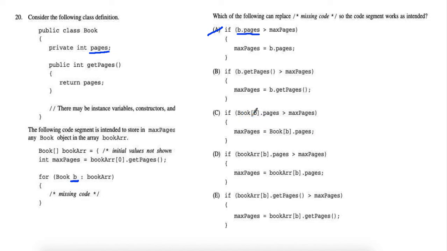So book b, that's some weird looking syntax. And no, b does not represent an index number. b is a book object. This is wrong. bookR[b], again, b is not an index number. It's a book object. And likewise for E, b is not an index number. It's a book object. So writing bookR[b] makes no sense. The syntax is just wrong. This is answer choice B.